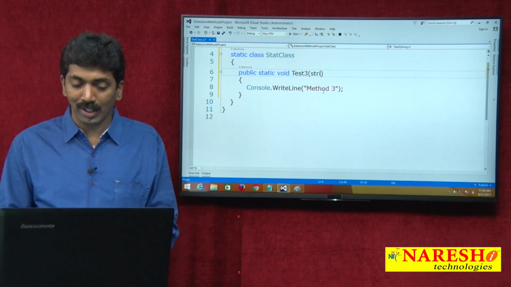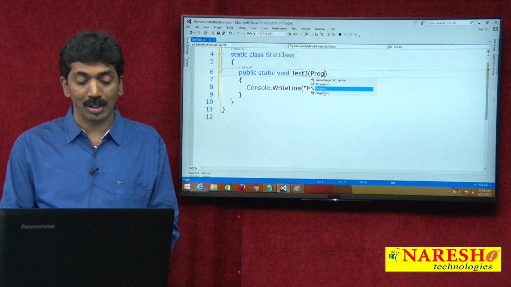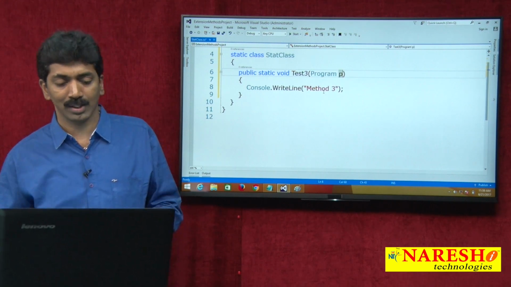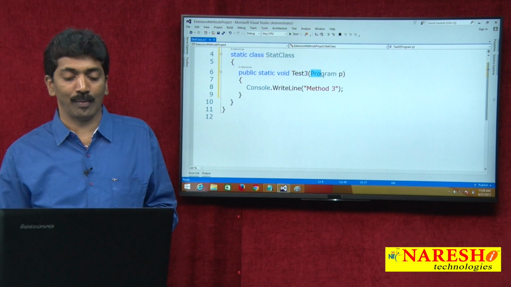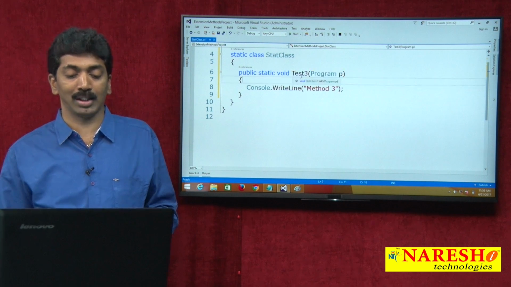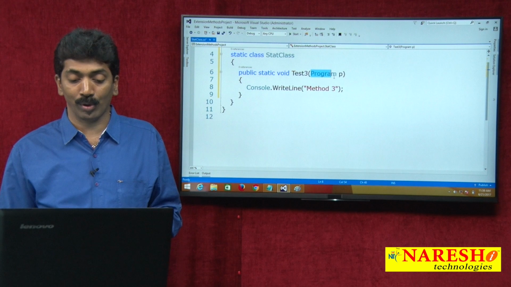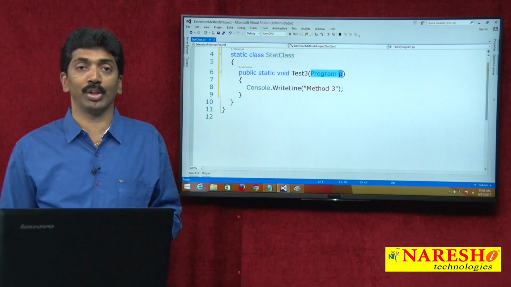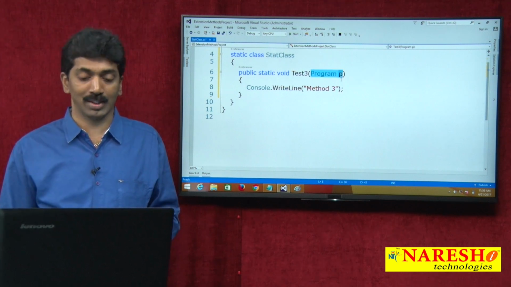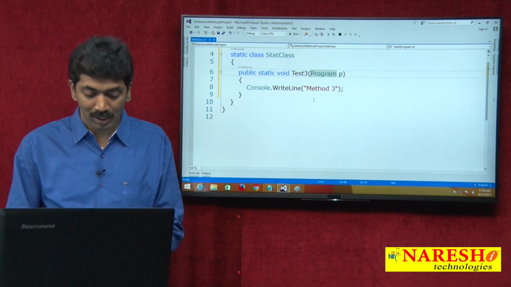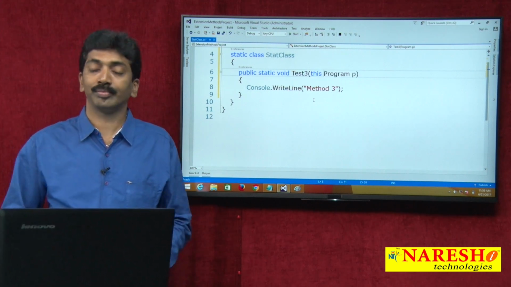In the same way, in place of string, you can also say program. Why? Program is also a class, string is also a class. So when I say test3 of program, the method test3 requires a value of type program to execute. But the whole meaning changes if I just put this here.